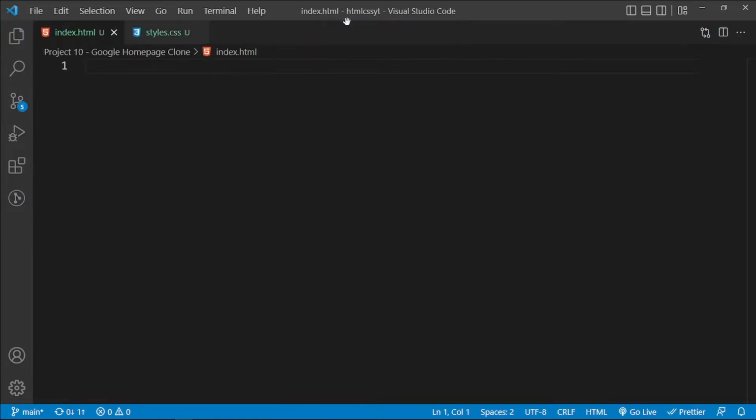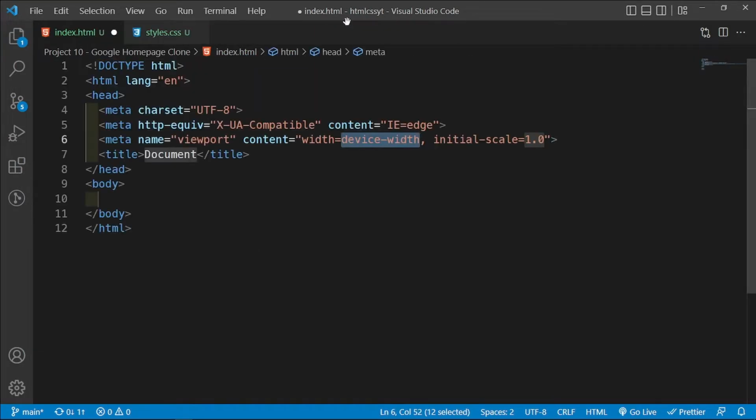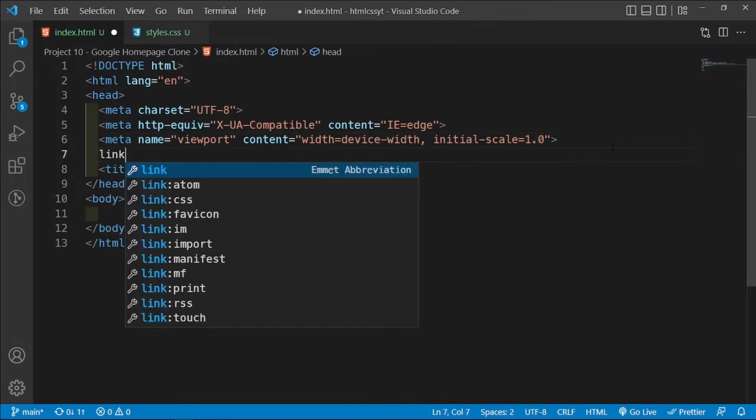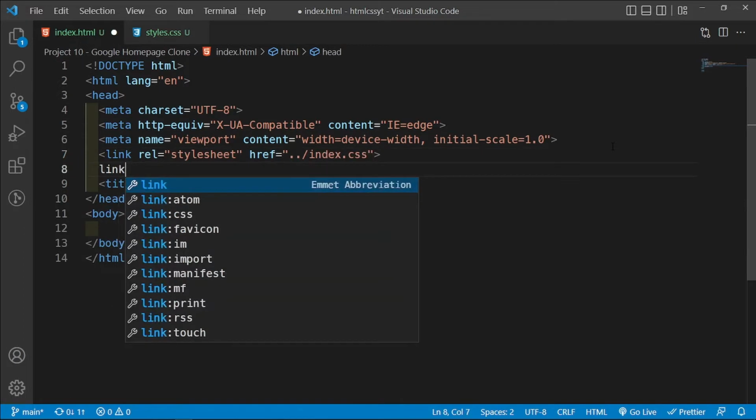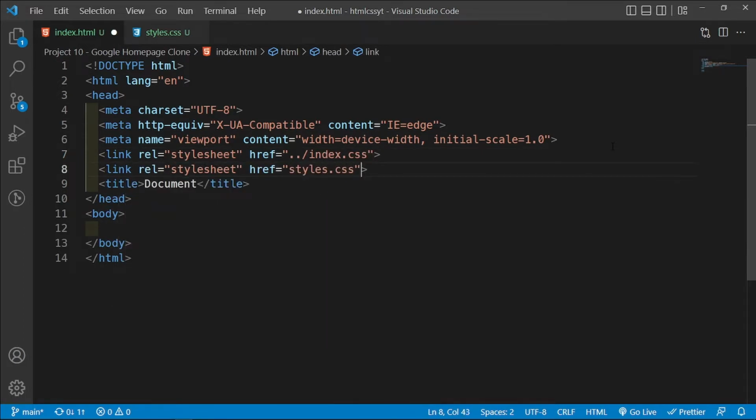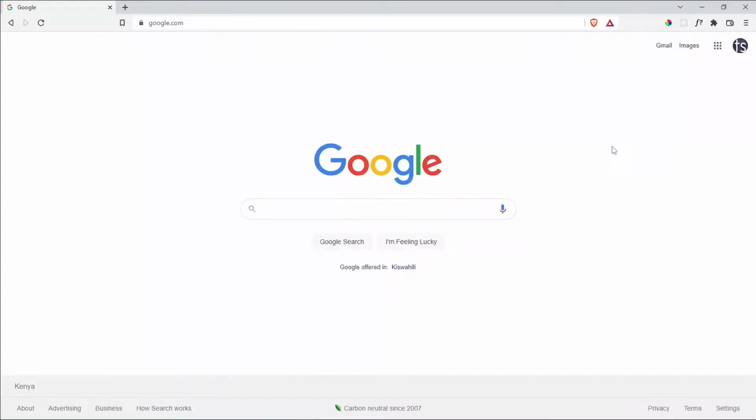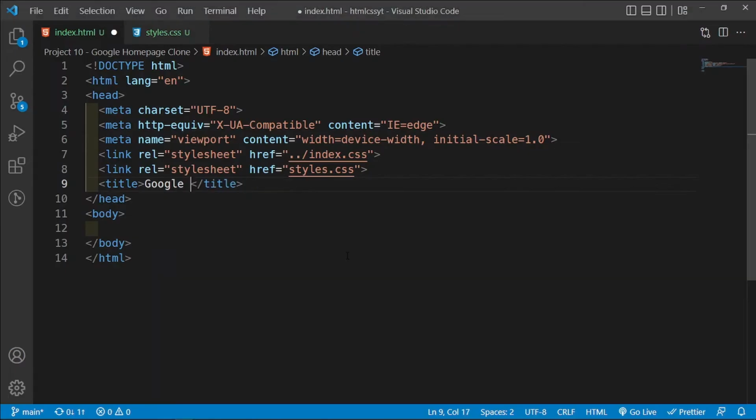So using Emmet, I'm just going to say exclamation and enter. And then I want to link my global style sheet. So link into /index.css. And then link also my styles.css, which we have just created. And then the title for this is going to be Google homepage. And actually, what is the title here? It just says Google. So let's just have Google.